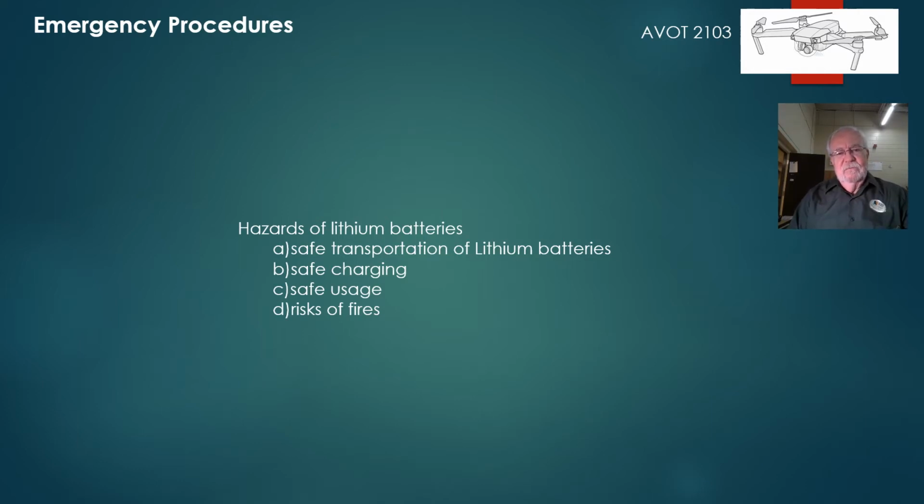Safe usage of batteries, that would include questions about when they expire, how often you can charge them, how long they last. Of course, we refer to the manufacturer's instructions on those kinds of questions. And D, of course, the risk of fires, right? The possibility that any damaged or swollen battery is at risk for a fire.